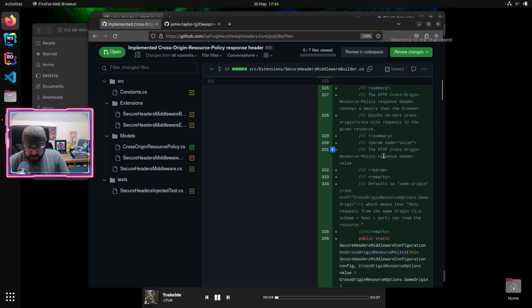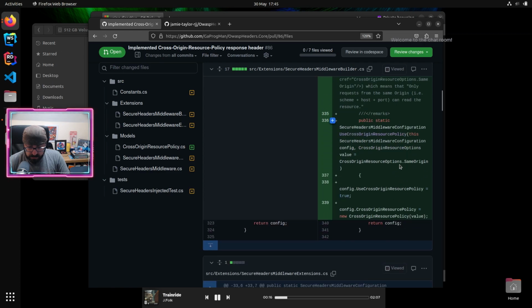They've got an XML doc, which is good. Blocks cross-origin value, and then the remarks default that, which means only requests to the same origin and port. So they've said that by default it sets it to true. Okay.